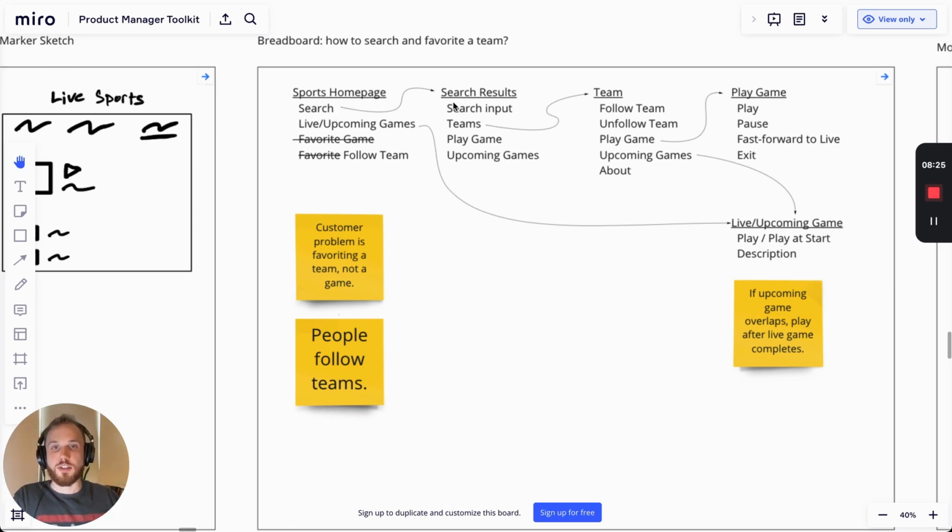So the search then takes you to the search results screen. And by breadboarding, I quickly create a flow for a user being able to search for a live game and then watch it after they found it.